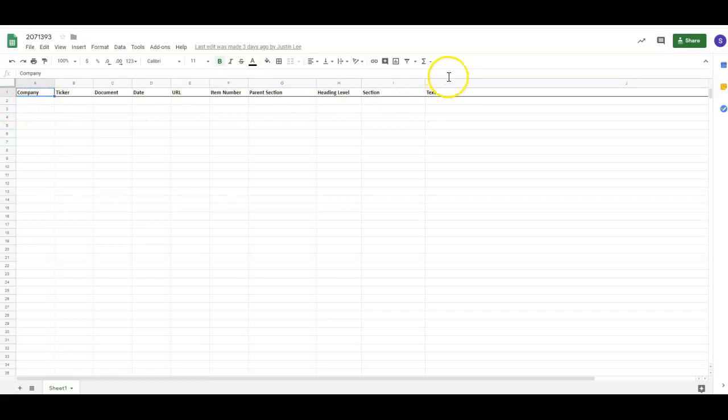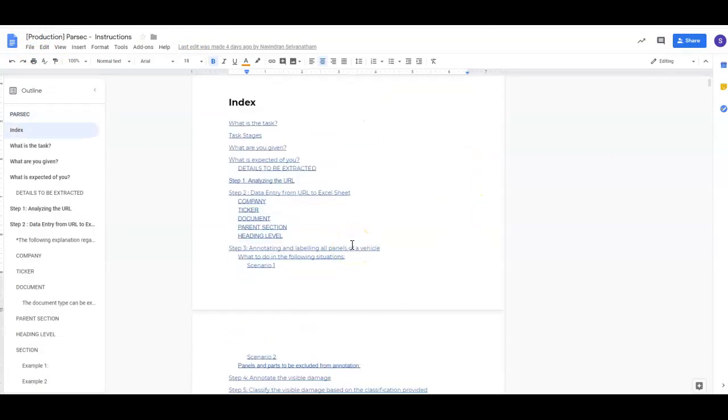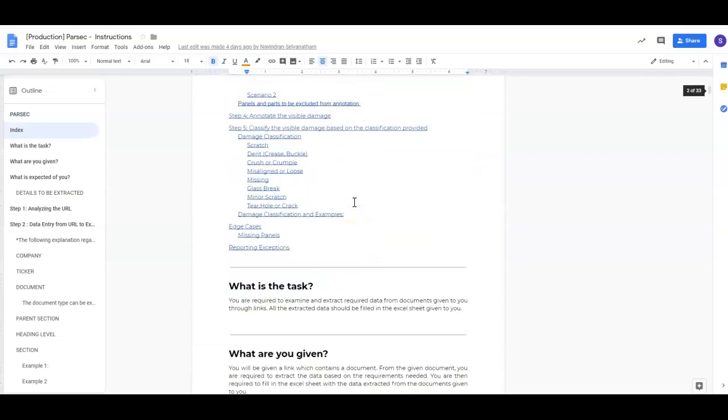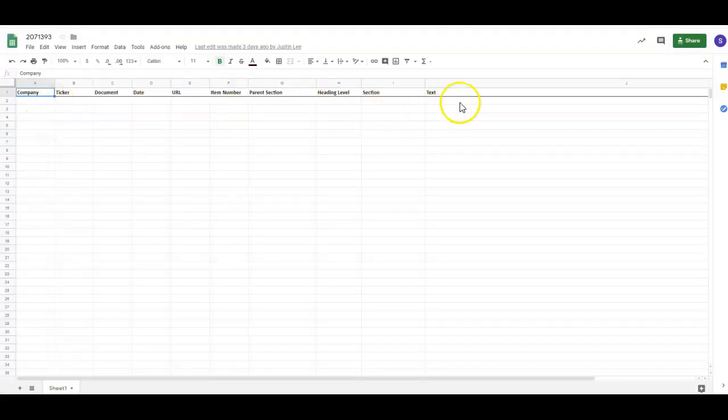First things first, I'd like to spend some time to go through the instruction document itself, on the purpose of this task and what you're supposed to do. This is the instruction document. You will be required to examine and extract required data and information from the document that you are given through the links. All the extracted data should be filled up in the Excel sheet that is given to you.